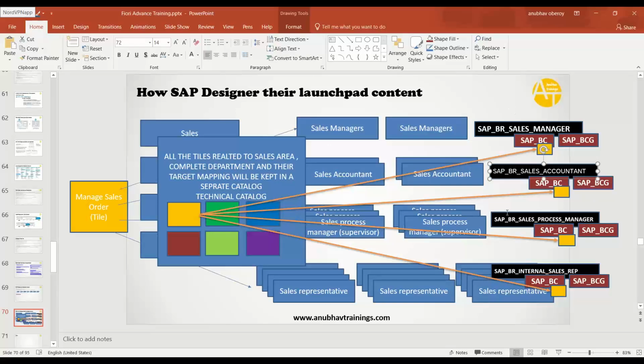If there is a change centrally in the sales order application permanently, SAP will not change these. SAP will change the original which is inside the technical catalog. Here, let's say the title changed, so they will change it here. Since everywhere else is just a reference, it will all auto adapt. How much thought went into building this. It took a lot of time for SAP to think and design this.